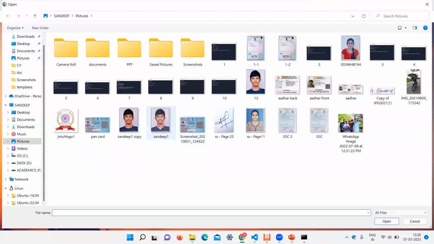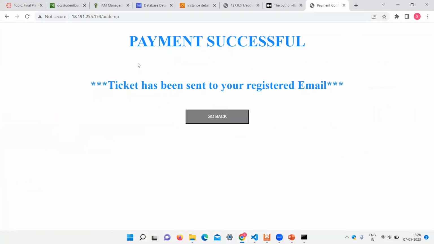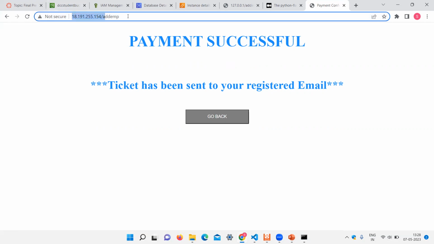I give my image too, then it is displaying that the payment is successful and the ticket has been sent to your registered email. Whenever we are running the application on the server, it displays this because it is running successfully. Now anyone can open it with the help of this IP address from anywhere in the world and from any machine. So let's see how this data is stored in the instance.